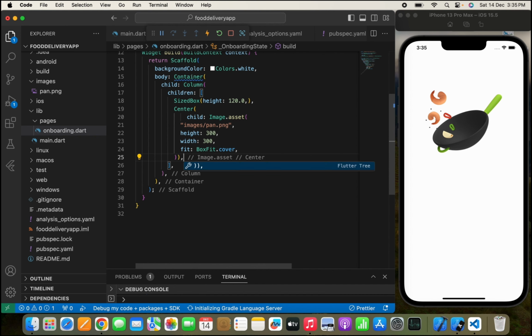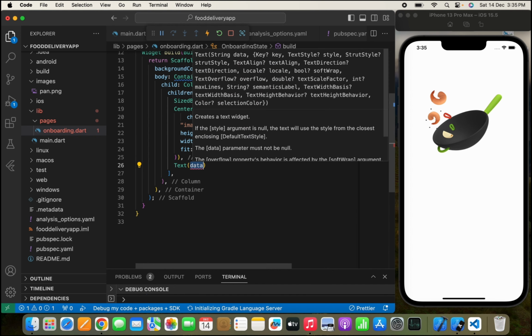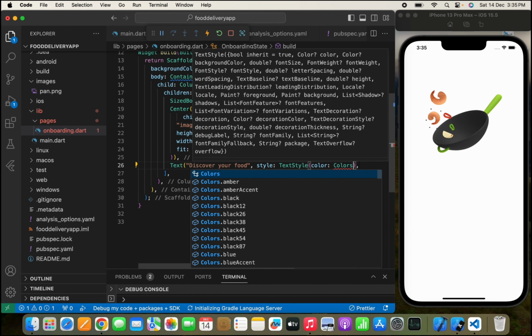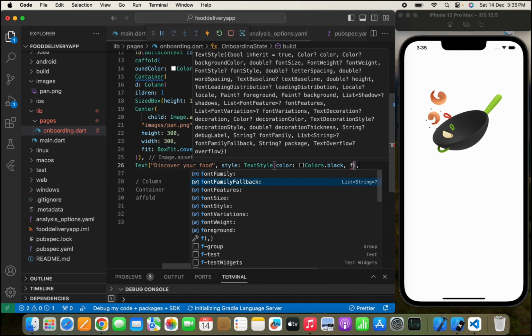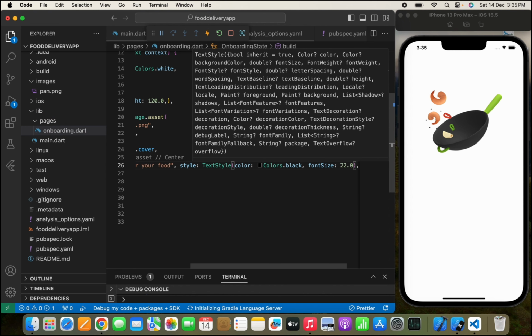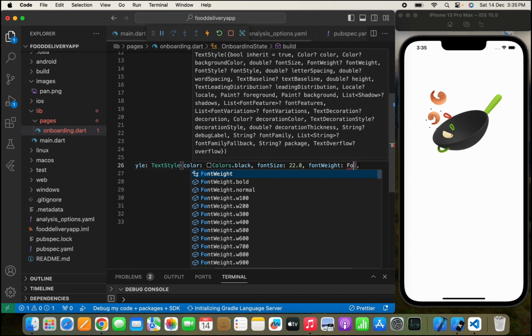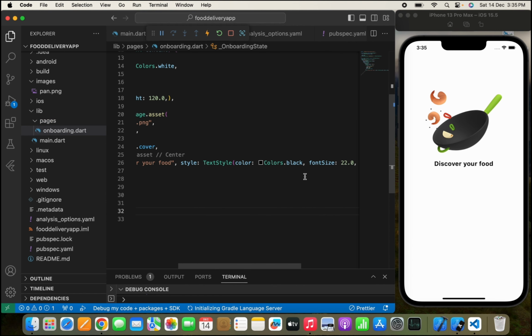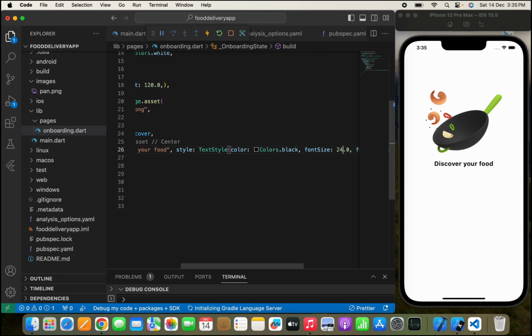Now here I will use a Text widget, and in the Text widget I will write Discover Your Food. Now we can pass a style, a TextStyle, a color, which will be Colors.black, a font size, let's keep it 22.0, and we'll pass FontWeight.bold. Yeah, so this is the text. Now I think I can increase the font size up to 24, or maybe up to 26.